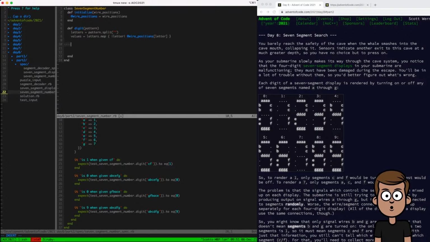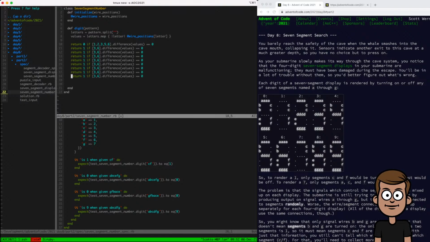And then what we want to do is just return 0 if 1, 2, 3, 4, 5, 6 difference values equals 0. Return 1 if 3, 6 difference values equals 0. 1, 2, 3, 4, 5, 6, 7, 8, 9.